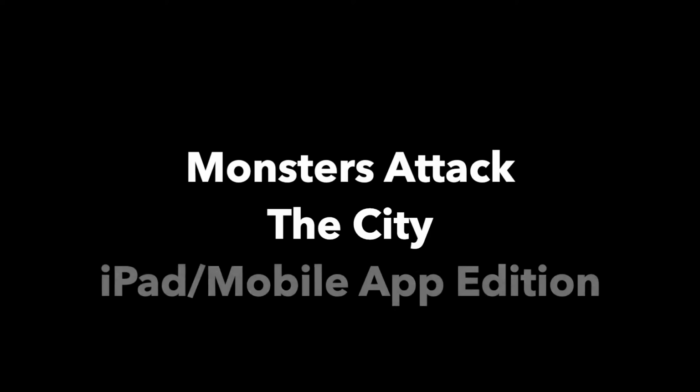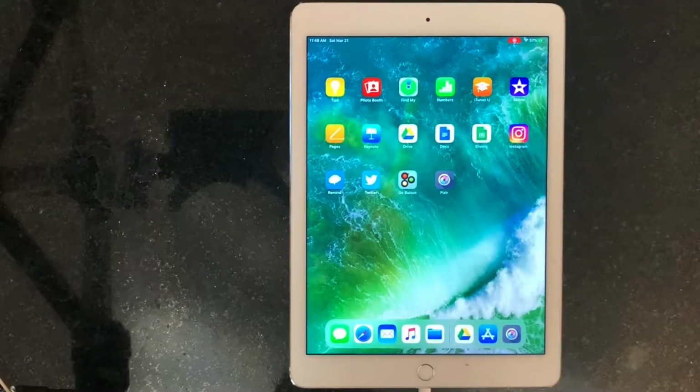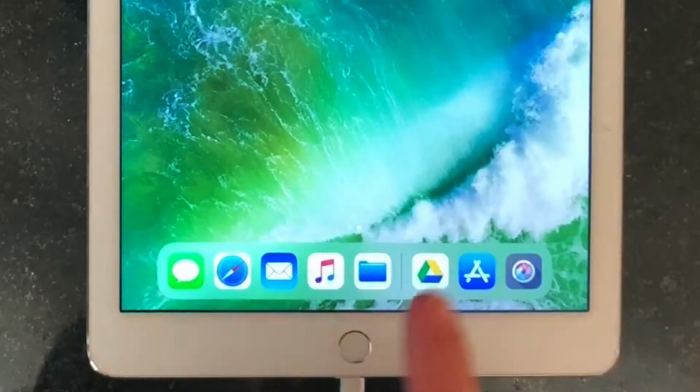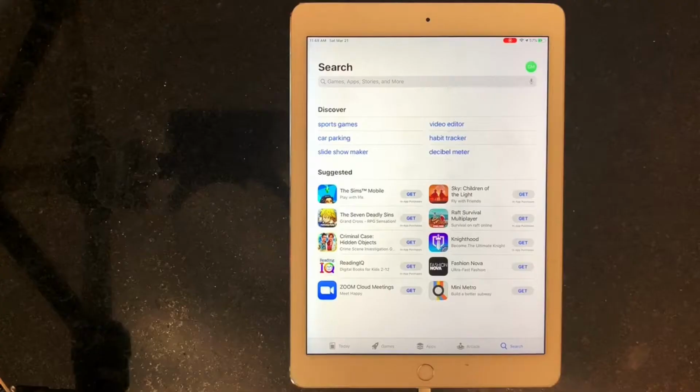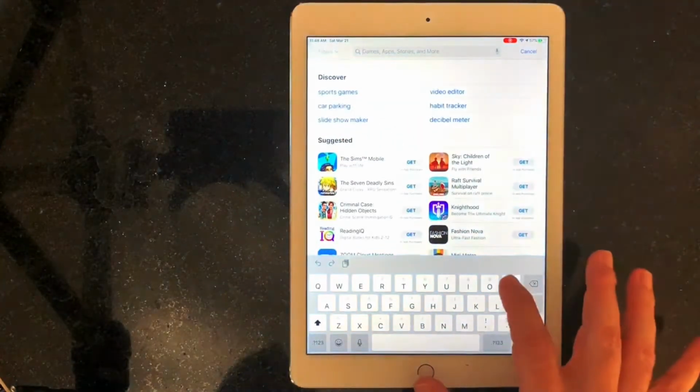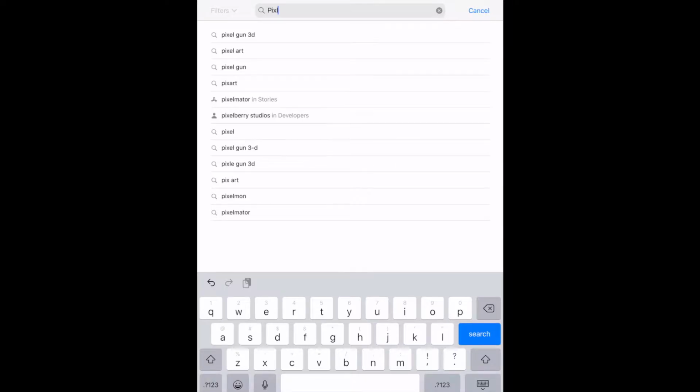Hey everybody, this is a digital arts demo on a project called Monsters Attack the City. This is a demo on an iPad, and the app we're using is called Pixlr, and it should work on any mobile device, such as a phone.